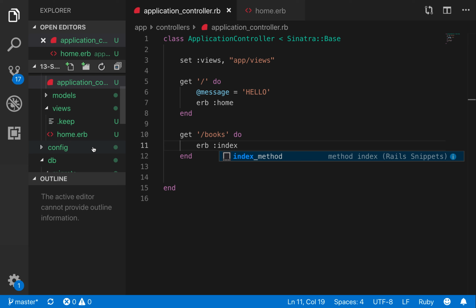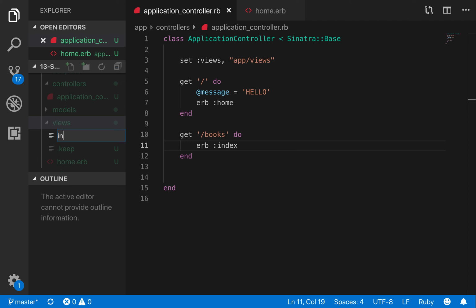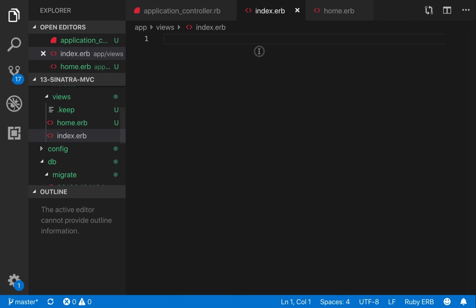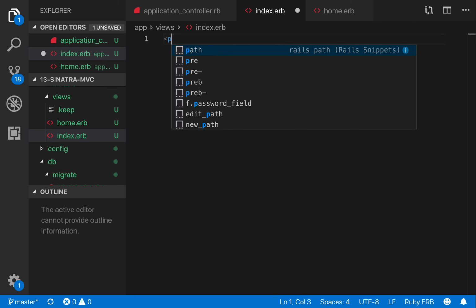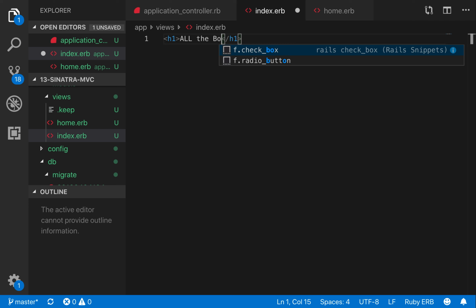Above. Ooh, no. I'm saying I need to create my views file. Where should I create that file? In views, not keep, that is a hidden folder. In views, and we're going to name it index.erb. Now here I'm going to give it a header tag, and I'm going to say all the books.